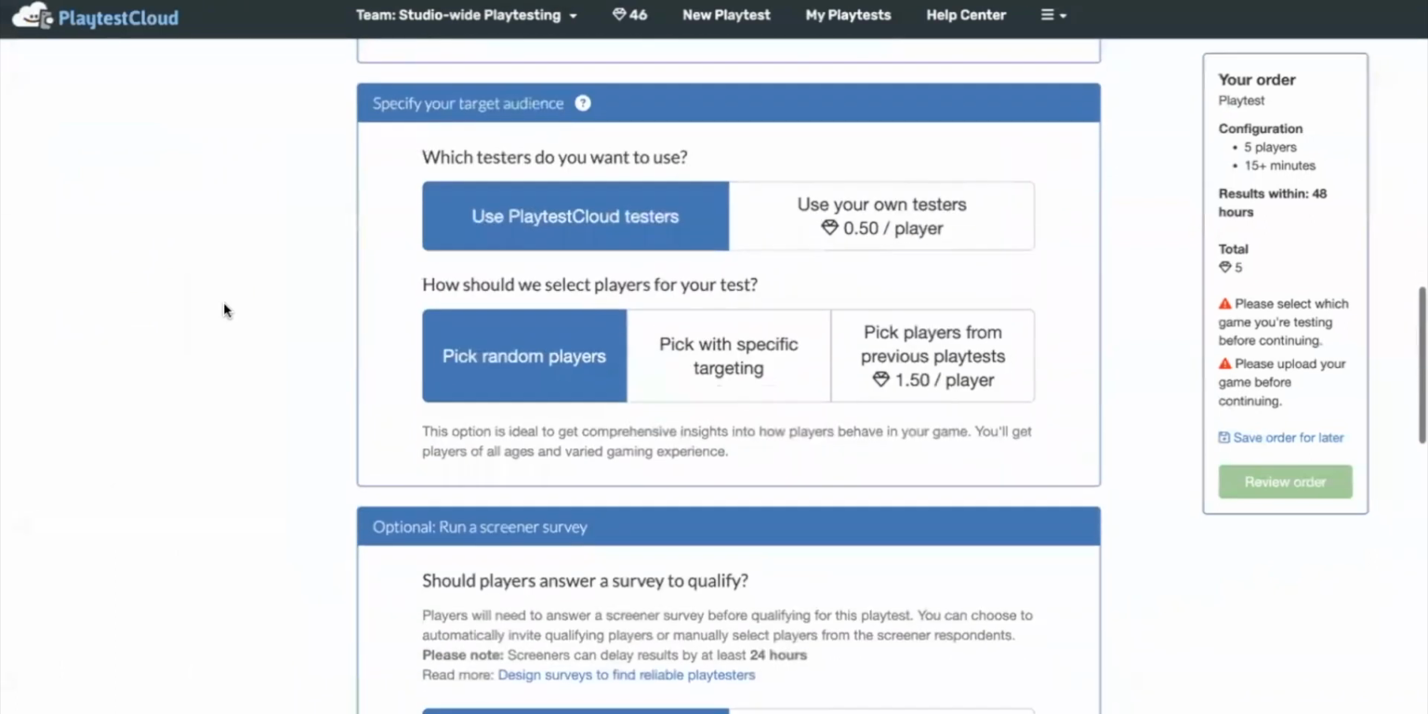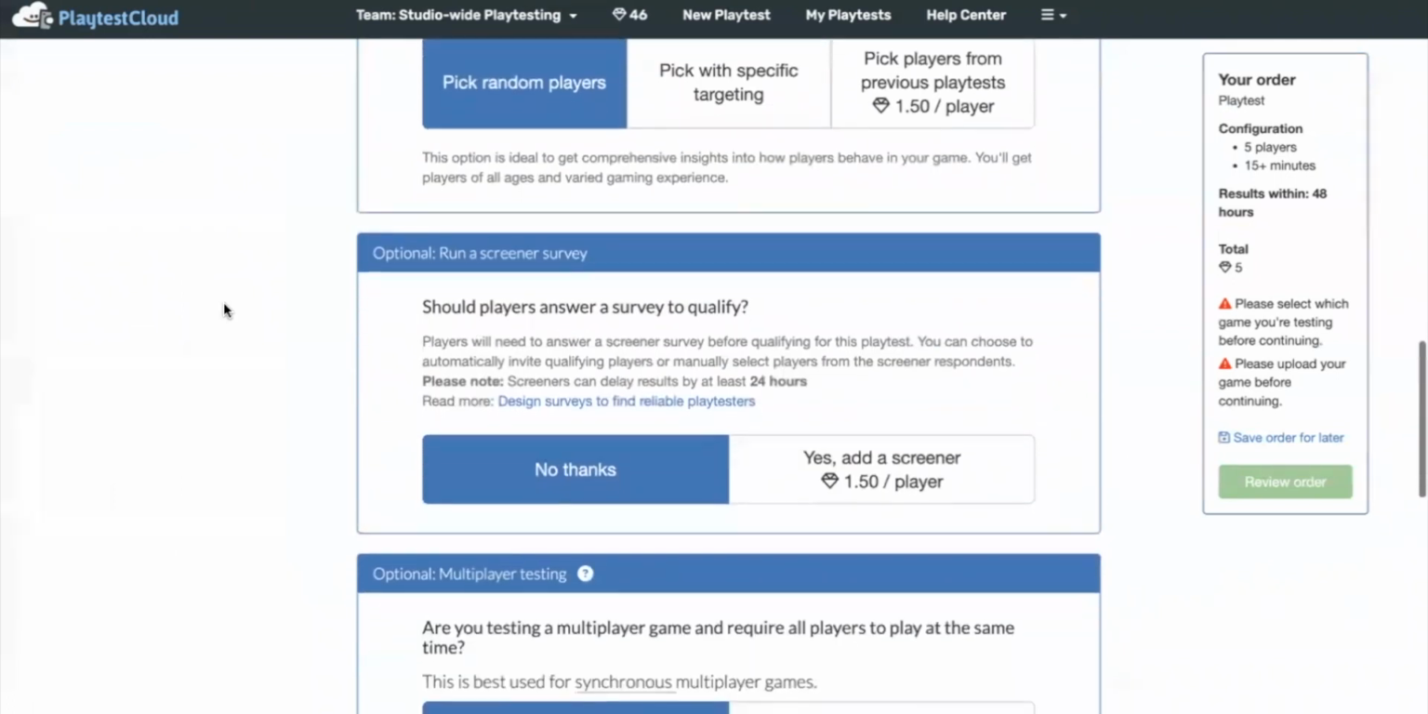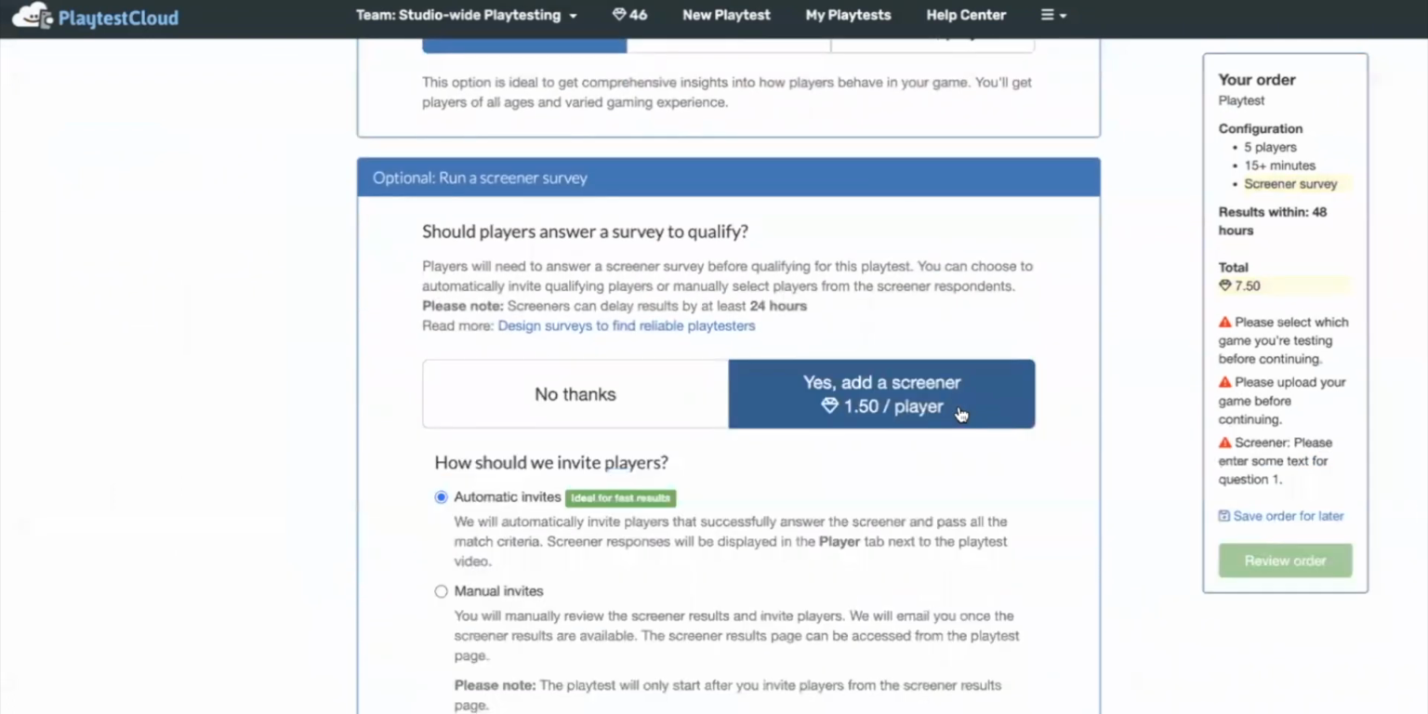So the first thing you want to do is, while you're ordering your playtest, in this section you see after specifying your target audience, you can select to add a screener. And the first choice you have to make after that is whether you want the invites to go out automatically or manually. In the case of an automatic invite, players that answer your screener and clear it correctly will be invited to the playtest. Whereas in manual invites, you get to see all the responses to your screener and then manually select the players that should be added to your playtest.